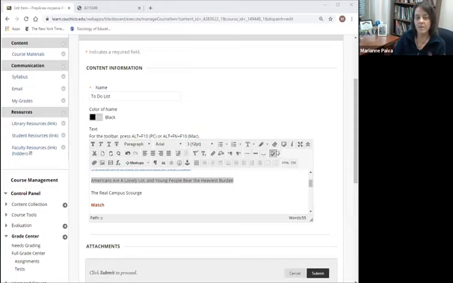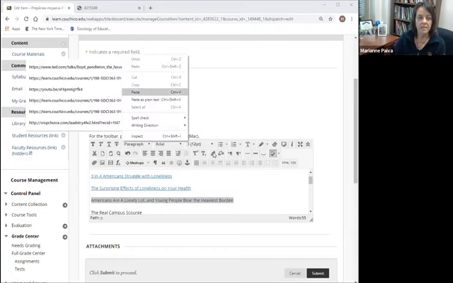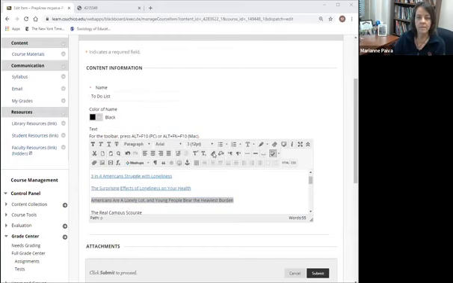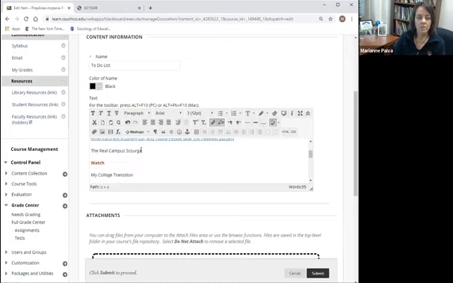We're going to copy the web address from the browser I've already got open. We're going to go back here, highlight this, only one of them. Insert the link again. Paste, okay, and then insert. It's fine. Okay, and then I have one more, the Real Campus Scourge.